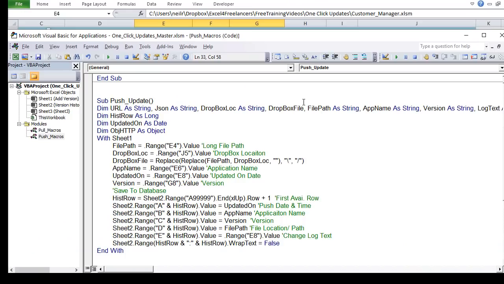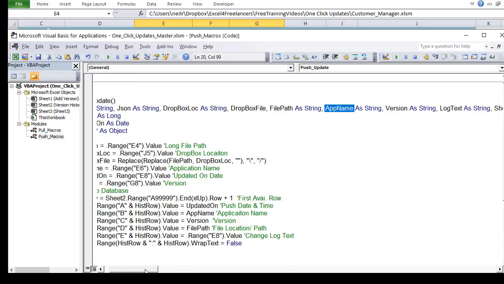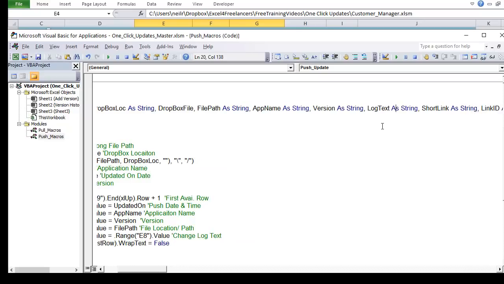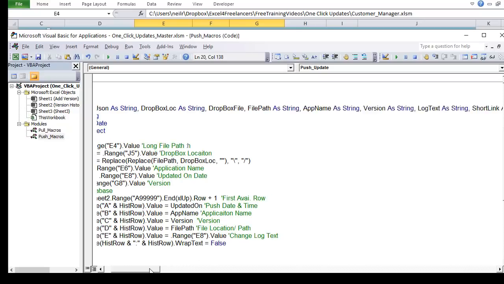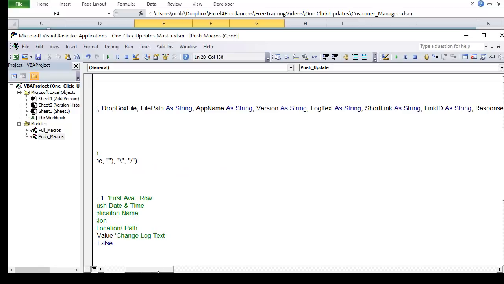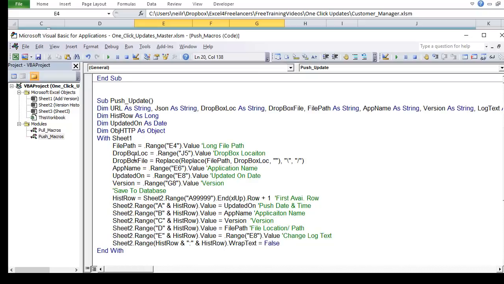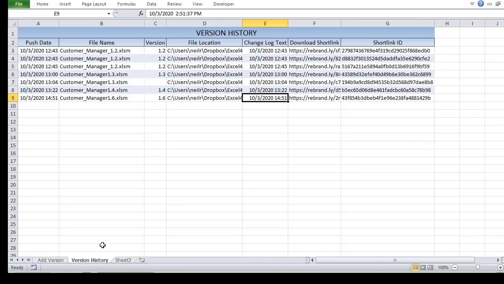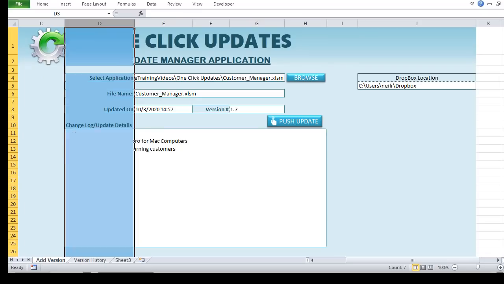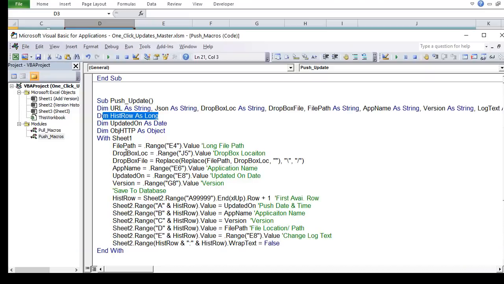Then what I want to do is determine the file path, the application name, and what version it is, the log text, which we're going to make an update on, the short link as a string, the link ID, and the response. The response is what we're going to get back from that. I also wanted to mention the history row. I need to know what row we're on. The history row is the row where we're going to be making the updates. I also want to know the updated on as a date. And to mention the object, HTTP as an object, that's going to allow us to send the JSON.